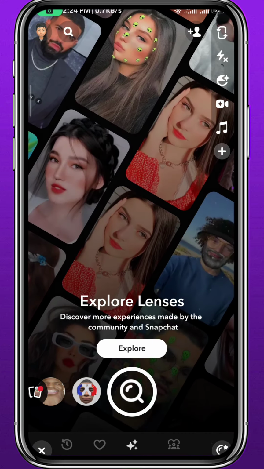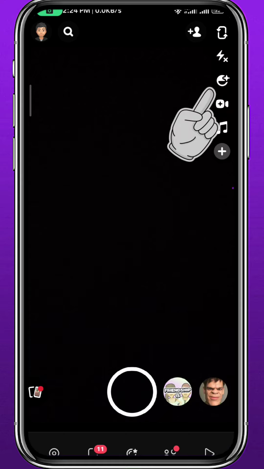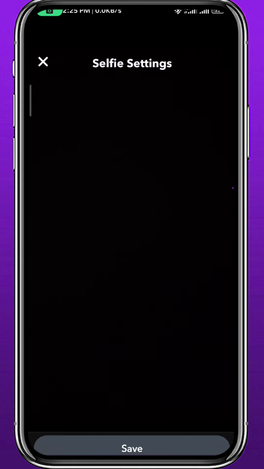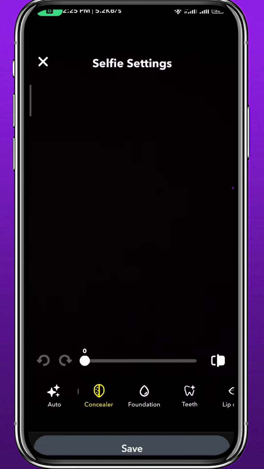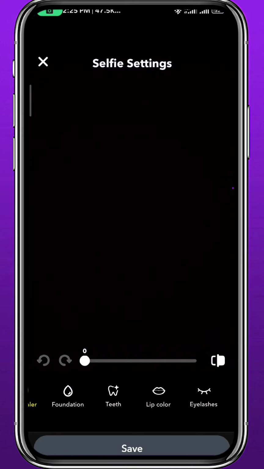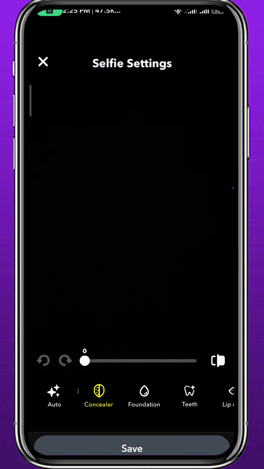Now there is another option that mimics the making Snapchat filters option. You tap here on the selfie button, and then from here you can adjust some options. As you can see, this basically just mimics the experience of making a filter, but it's not it.